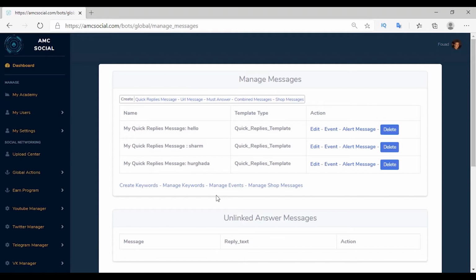Also, this client has been saved to its event, so if I create any campaign, I can choose that event and send it to that client to achieve a high conversion rate. This was all about quick reply.